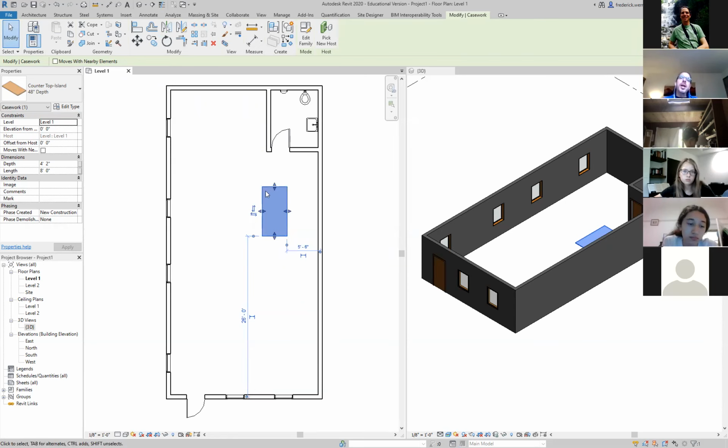And I can create casework underneath it. I could do the countertop last. The order doesn't really matter in the design phase. It's more a question of what do I want and where do I want it and how do I want it arranged. And I can move this however I want.